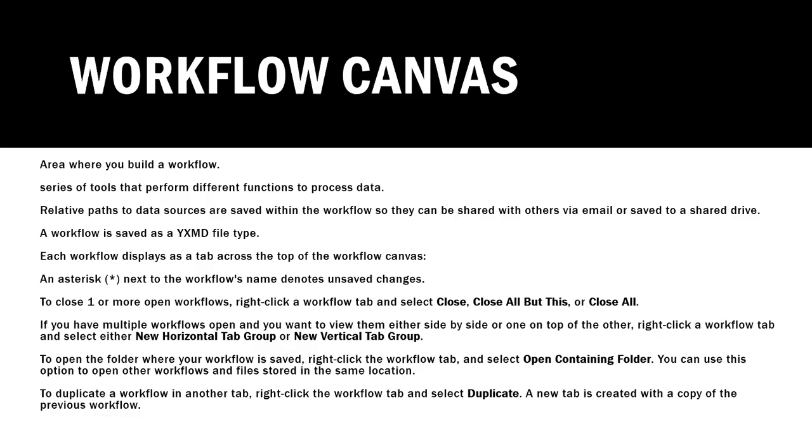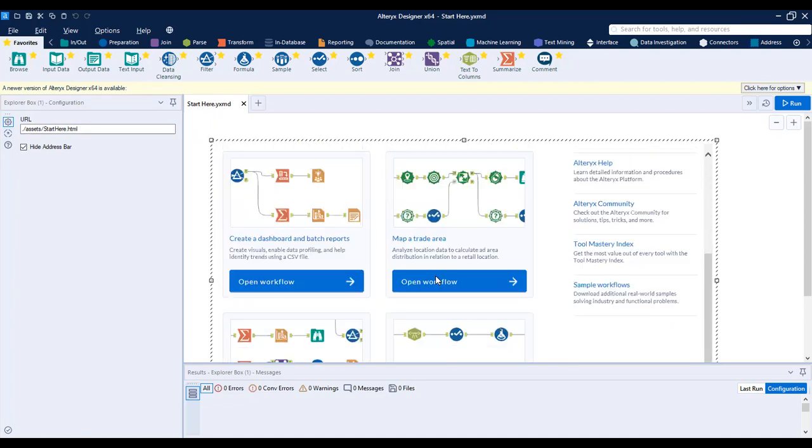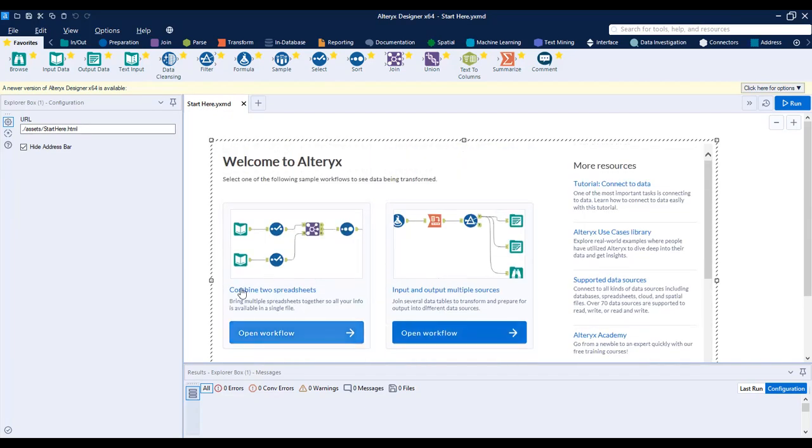So what is workflow canvas? So let's see in our Alteryx Designer. Whenever you open Alteryx, this is how the page will be displayed. So there will be a start here, documentation where you can see how you can get started with Alteryx. And also there is a configuration pane here.